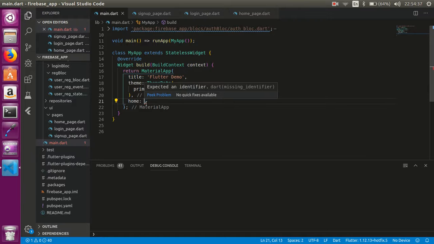So let's now go to the main.dart file, and here we will create our widgets. Now, initially when the app is started, we need to check the authentication state of the user. So for that, we created the auth bloc where we can check the authentication state. So initially that bloc will be called.